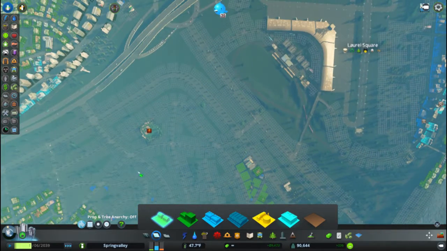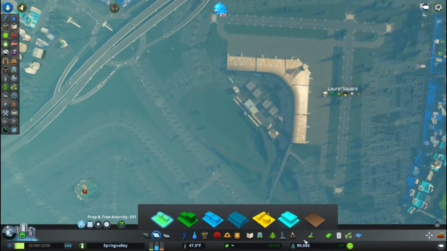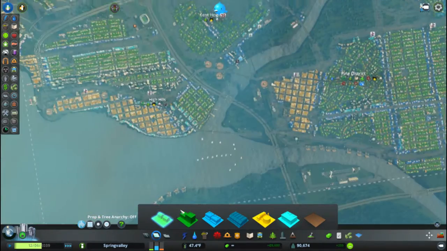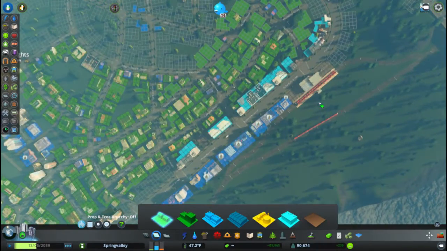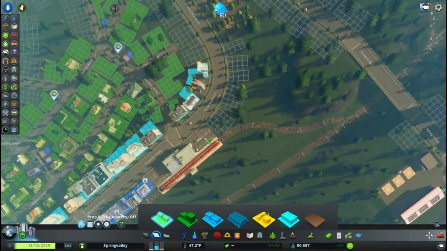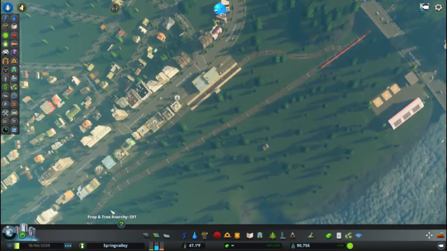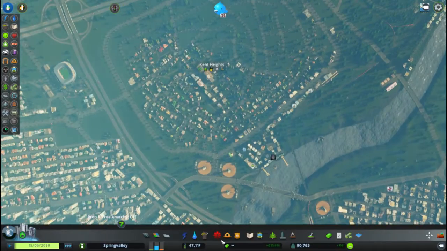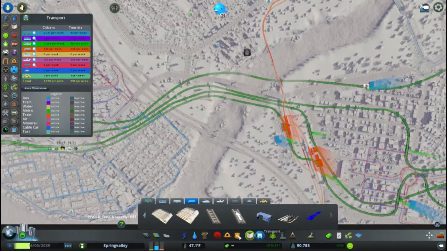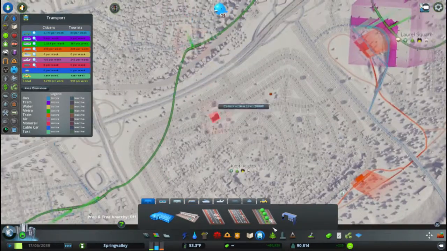That's doing well. We're doing okay over here. How are we doing with this? Let's see how many people are actually... Is anybody even using the train station? 109 passengers. Yeah, they're using the train station. Oh, you know what I should look for? I should see how buses are doing in this area, because if I remember right, I didn't put any bus lines in here.